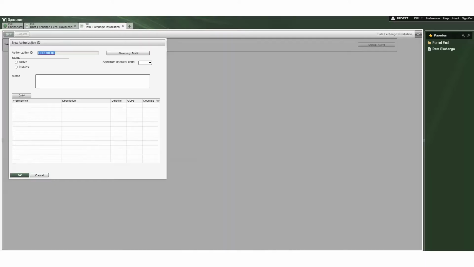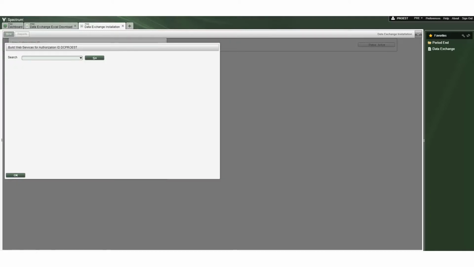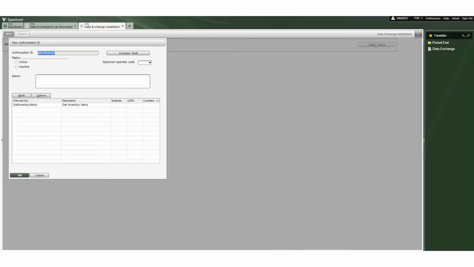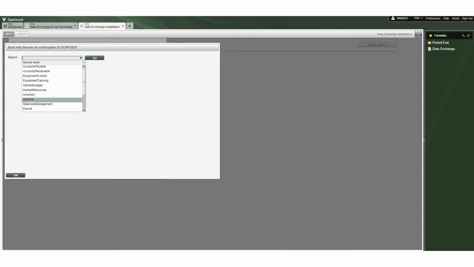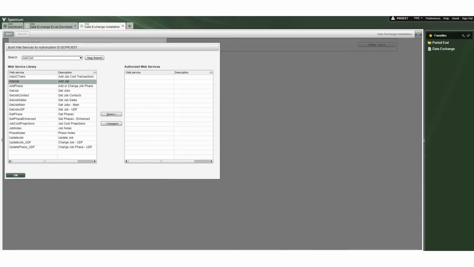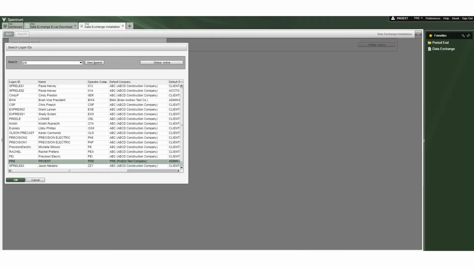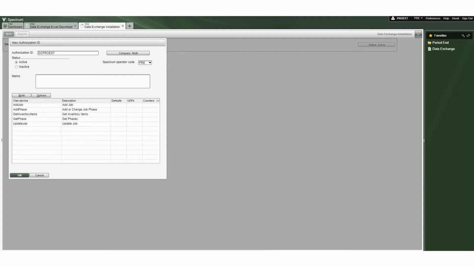Next, we can click on Build, and we'll first go to Inventory, hit Go, and we'll select Get Inventory Items. We'll hit OK, we'll click Build again, and then select Job Cost. Here, we'll select Add Job, Add Phase, Get Phase, and Update Job. We'll hit OK, and last, we'll select the Spectrum Operator code. Please make sure they have the appropriate permissions to create a job and access the inventory. We can hit OK, OK again, and we've now set up our authorization code.